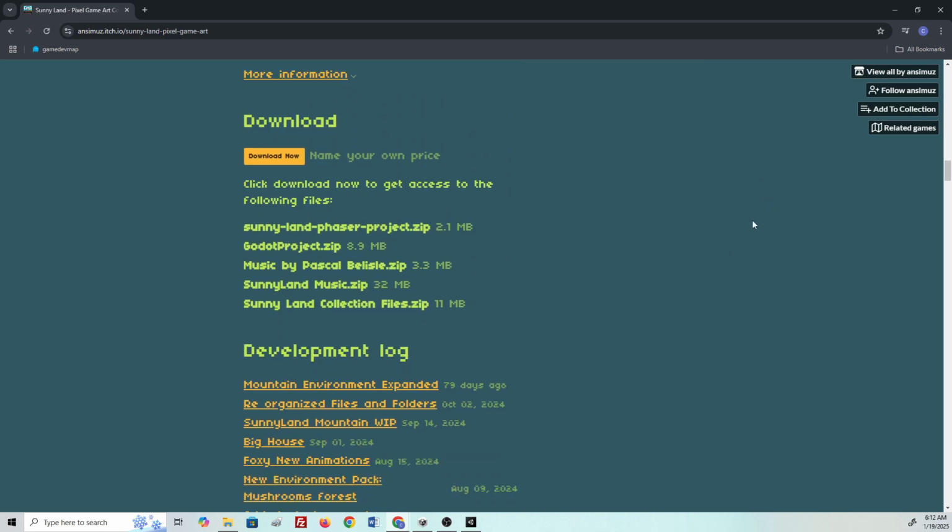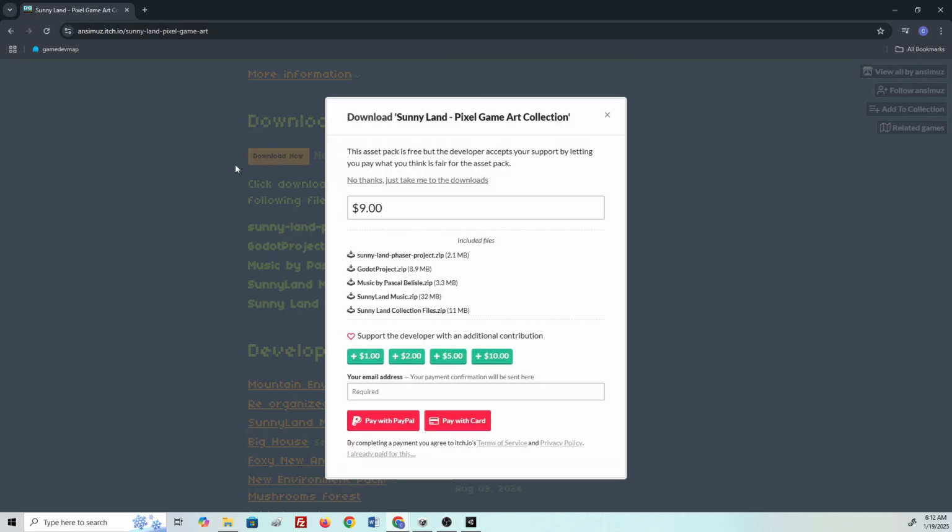When you go to itch.io to download this, you can just scroll down once you find this page and you'll see the download now price. Just press download now, and if you don't want to purchase it, then you can just click no thanks, just take me to downloads. It will download the file.